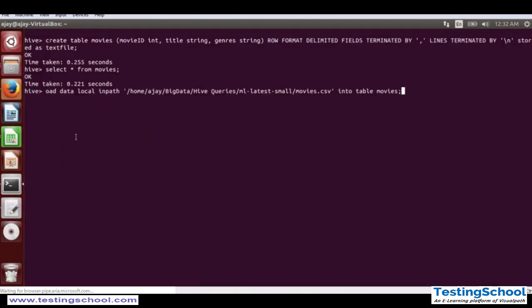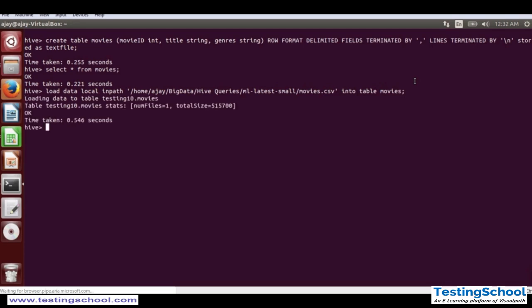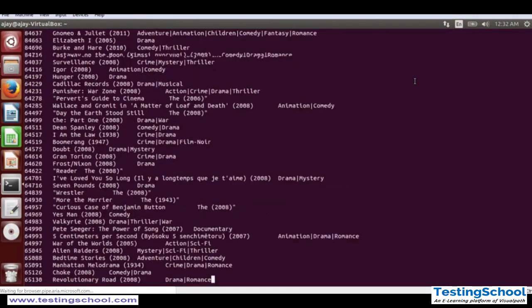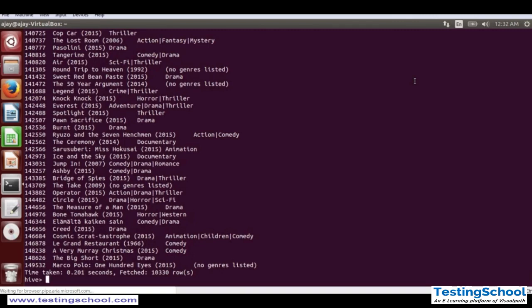So let me use load data local inpath and then the path of the file that is available in my folder and then into table movies. So let me press enter, my data is loaded into the movies table. If I execute my command again, then I have certain records in my table. It has 10,000 records. So the next step is to create the rating table.